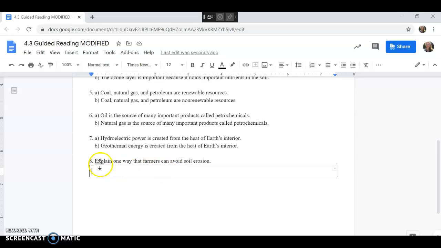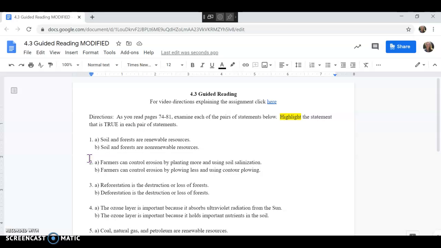And then down here at the bottom, number 8, you're just going to explain one way that farmers can avoid soil erosion. There are many things they can do to avoid soil erosion, but explain one way that the book gives you, and you'll put that here in number 8. If you have any questions, please let me know.